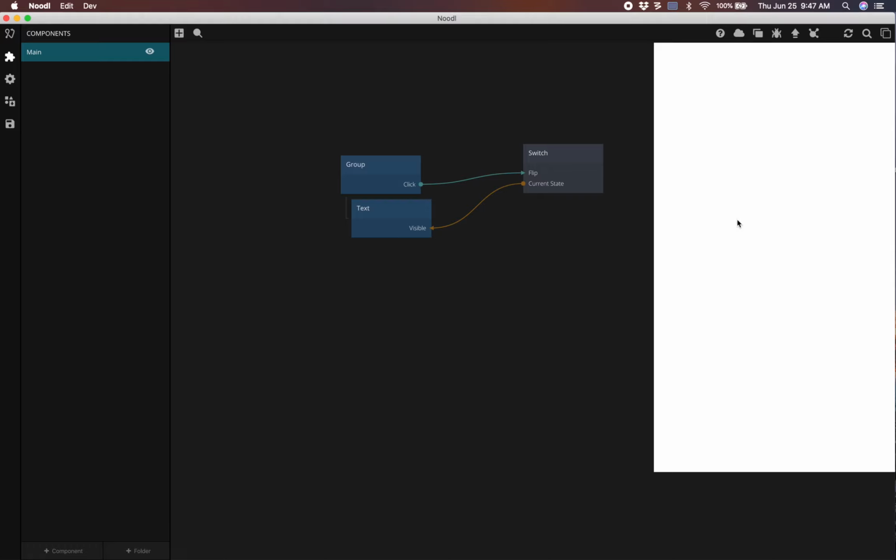And you'll also notice that the text immediately disappeared. The reason for that is because the current state of the switch is false. And I can see that if I hover over the connection like so. Now if I click anywhere on the screen here, you'll see that the text hello will toggle between being invisible and visible, which is what we were looking for.